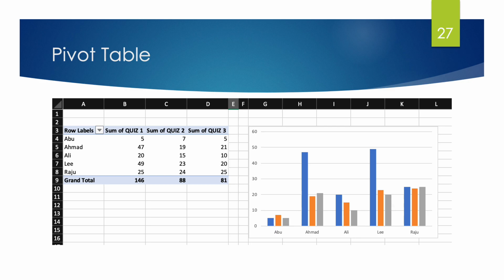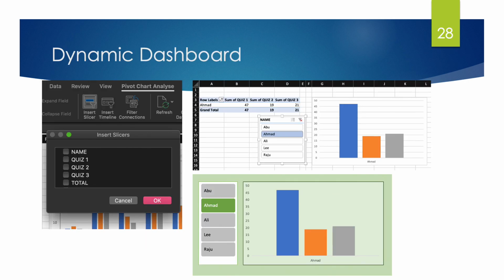Going back to our example, say that from our pivot table, I have clicked on pivot chart. So I would have this graph on the right. Now I want to change this pivot chart into a dashboard. I would go to the Pivot Chart Analyze and then Insert Slicer. It will give me this menu where I can select any fields that I want. For example, if I click on Name, then I would have a menu that shows me just the names.